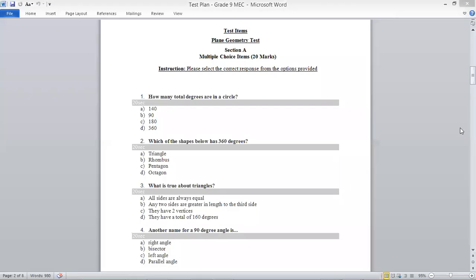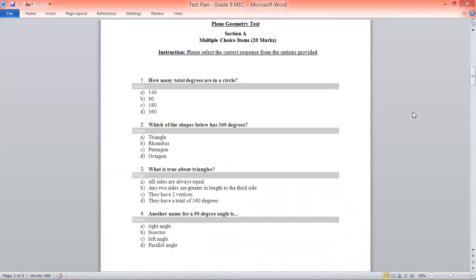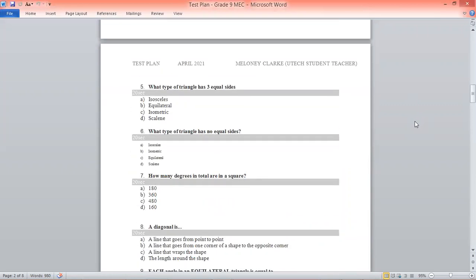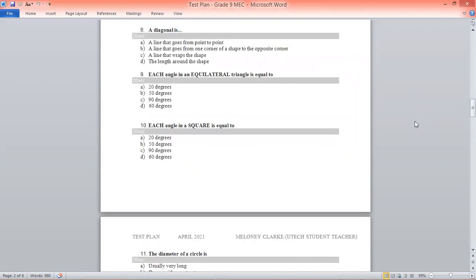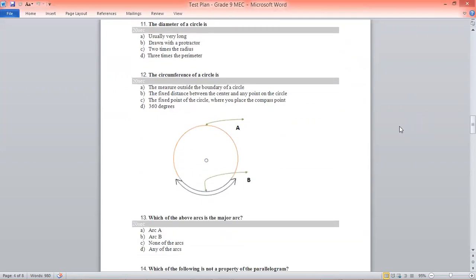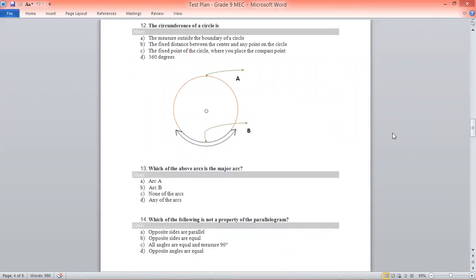So once upon a time, all that would be left is to just print this test at this point, right? Just print enough copies for all the students and hand them out, and they will complete it, and that will be it. But no, with an online and blended approach, what app can we really use to get the same results without everyone being in the same physical space?